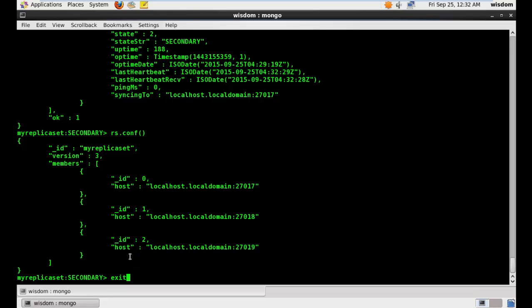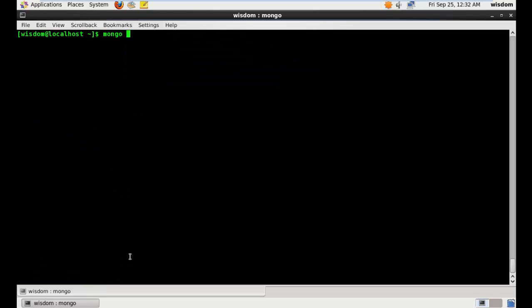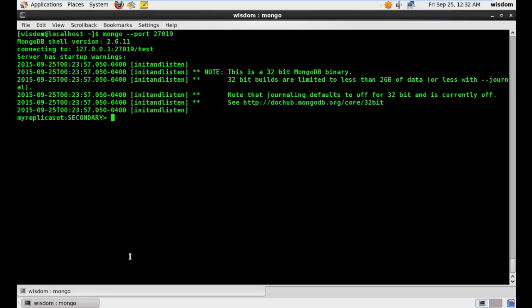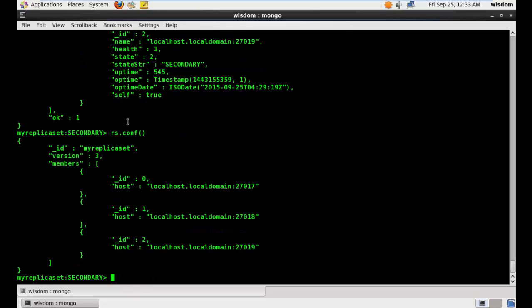Okay. Now let's exit from this one also and log in to your third server, which is port 27019. So this is another secondary. Here if you do rs.status, again it is the same, and if you do rs.conf, again this is the same. So this gives you a confirmation now that your replica set is properly initiated, and the primary and your secondaries are running properly. Okay. Now let's exit from here as well.